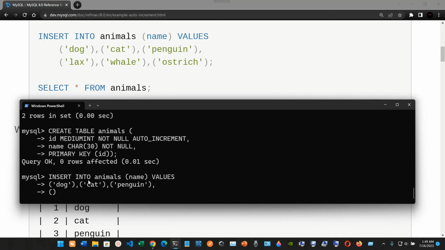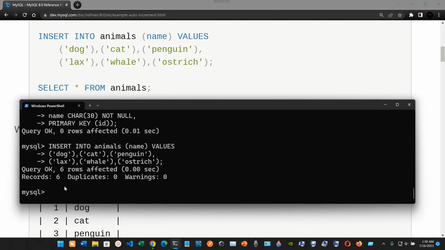And you can move to the next line. We're gonna have a lax, comma, parentheses, single quotes, and we're gonna have a whale. And finally we're gonna have an ostrich. So it's gonna be like this, ostrich, and we're gonna end this statement with a semicolon. Query OK, 6 rows affected, records 6, duplicates 0, warnings 0, so that's fine.